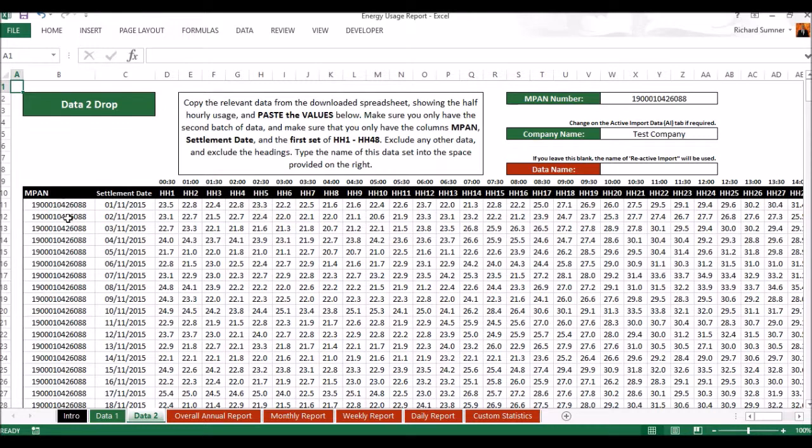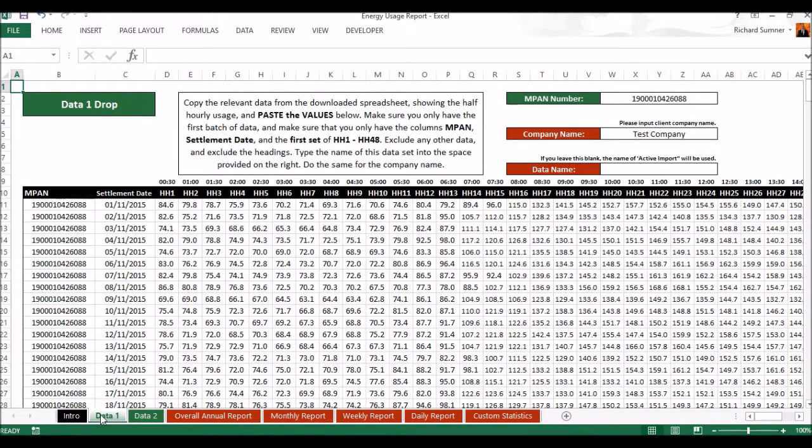And just double check that this is the impound number, that is the date, and all of these are the correct readings. And once you've done that, you've essentially copied and pasted the data in, and you are ready to start using this chart, which we will go on to in the next session.